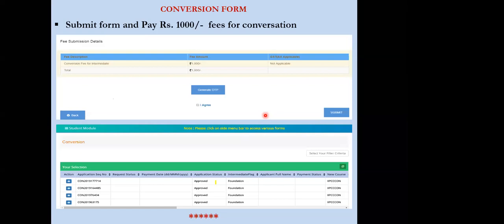Now once you click on the new course, all your data will appear here, and then in the examination portal you can file your examination form with your new course.